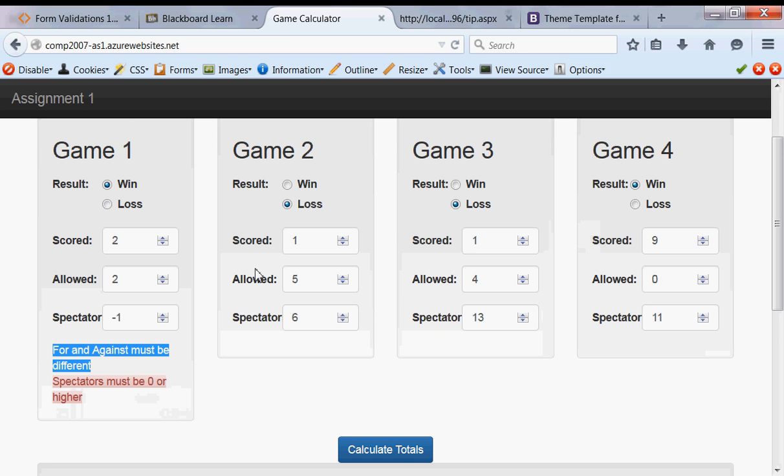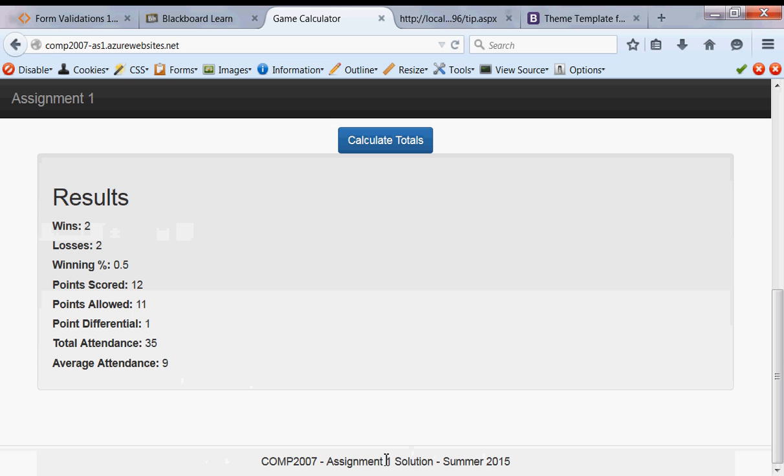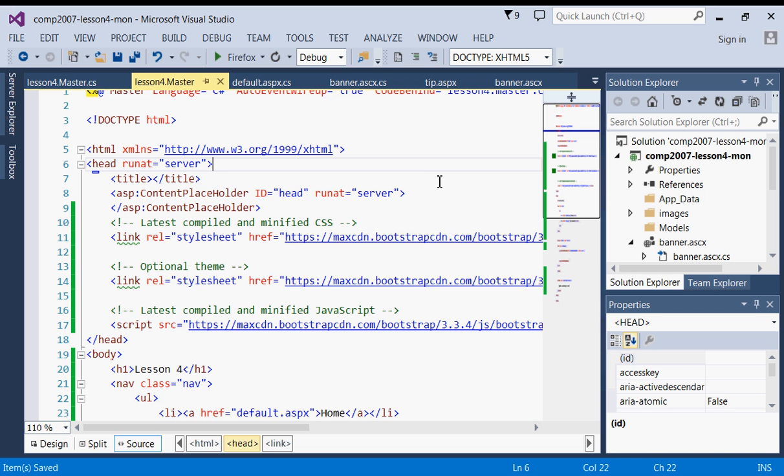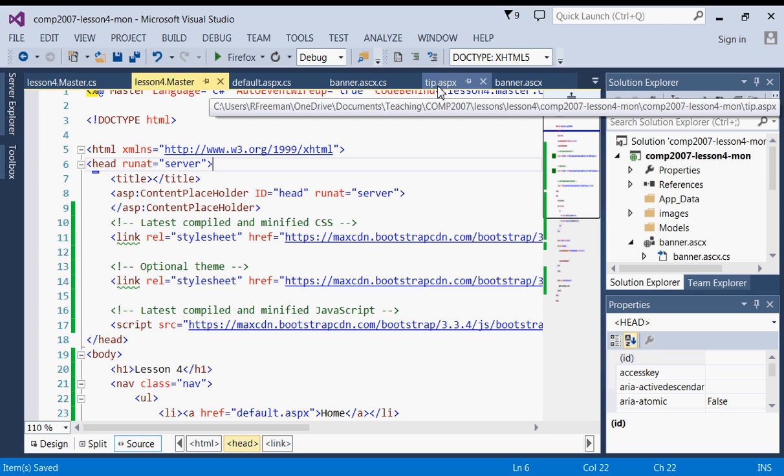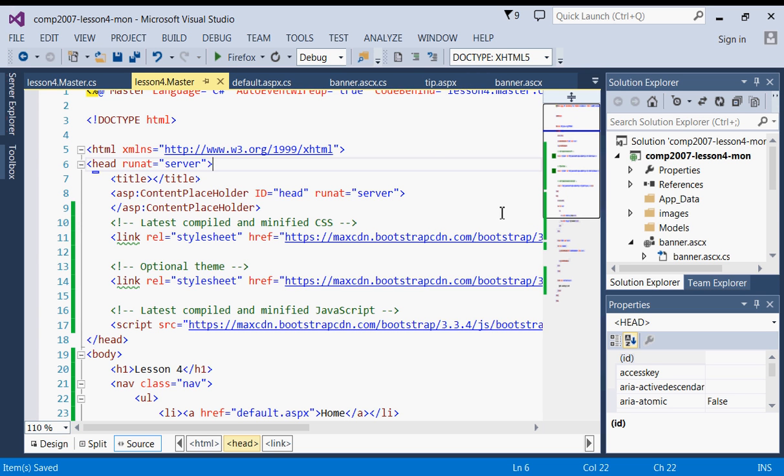I mean, that's my header. There's my footer. No big deal. I think it's just Internet Explorer. It works in Chrome. So, are there any other questions about using the master pages?